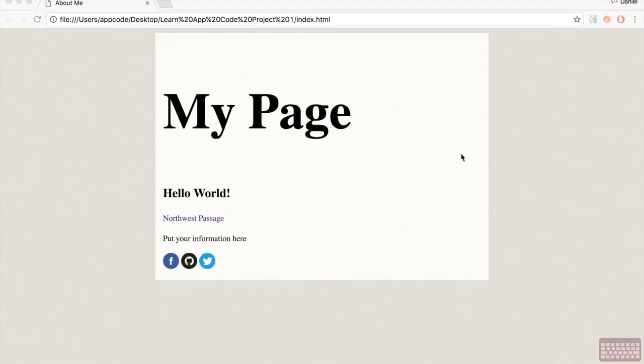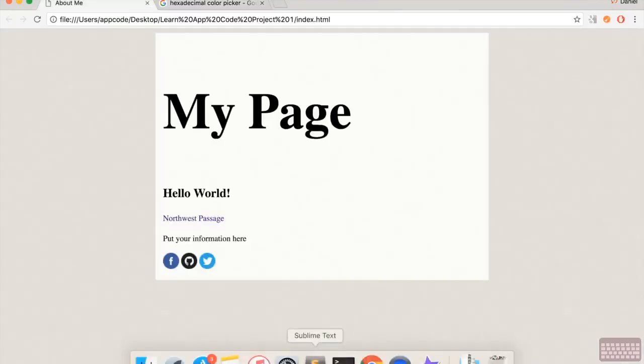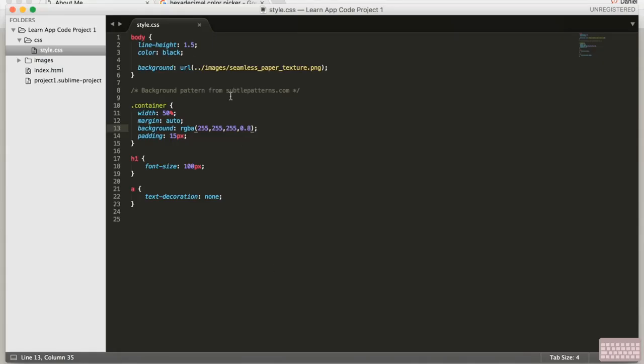Let's talk about how to make this white background transparent. We won't use hexadecimal code for this. Instead, we'll use RGB. So follow along. Open style.css and on line 13, change 0.8 to 0.5. This is the third way you can include color.